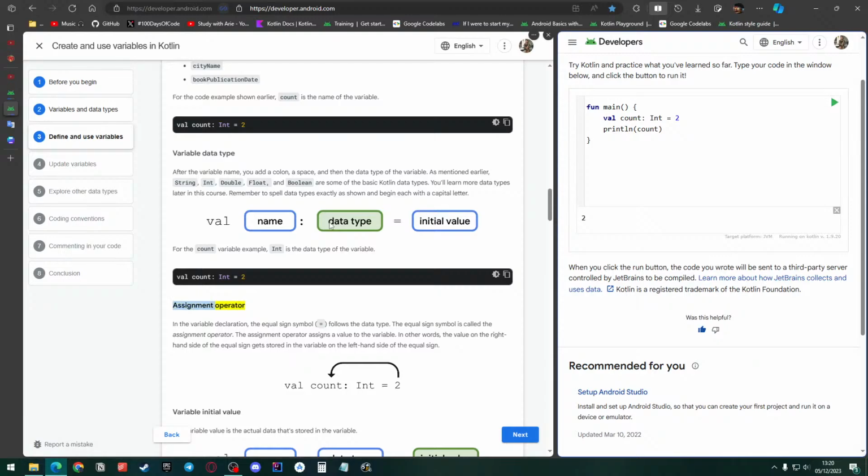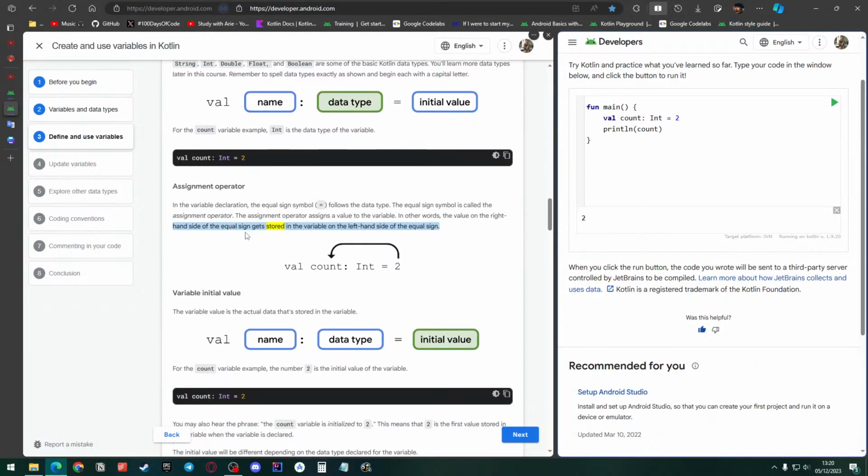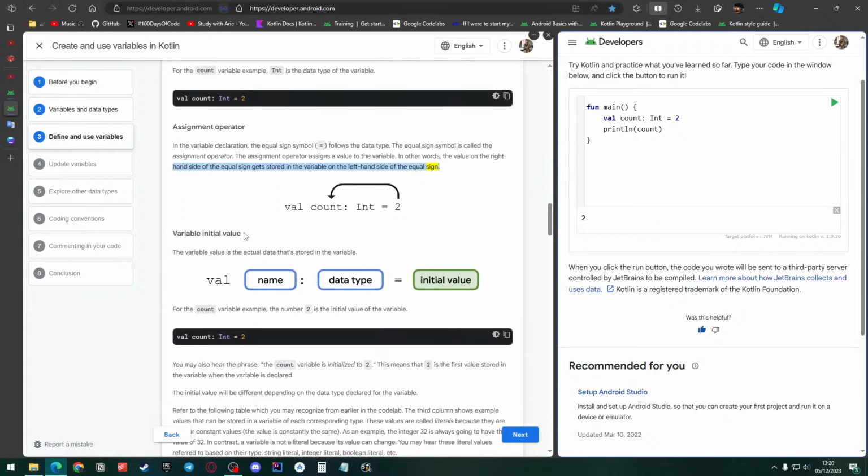Assignment operator. In the variable declaration, the equal sign symbol follows the data type. The equal sign symbol is called the assignment operator. The assignment operator assigns a value to the variable. In other words, the value on the right-hand side of the equal sign gets stored in the variable on the left-hand side of the equal sign.